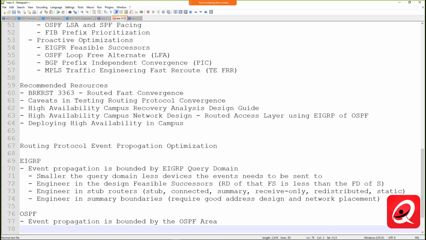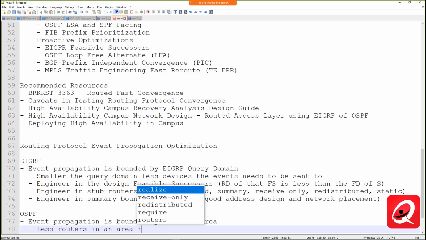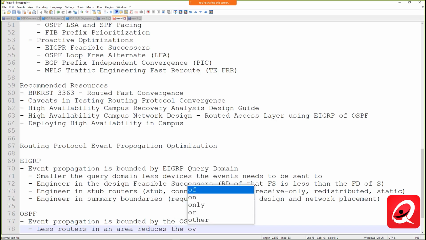Now, what does that mean? If I have fewer routers in an area, then we effectively reduce the overall change effect, if you will, because we have fewer routers that need to see that information. Remember, everybody within an area has to essentially agree on the overall topology. If they don't agree, then they're not going to be able to communicate. They're not going to be able to converge.